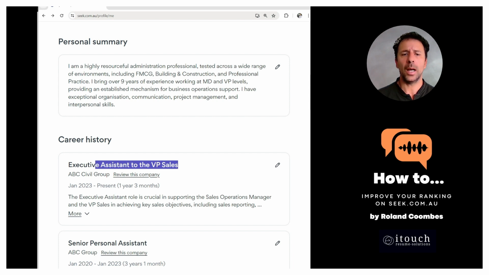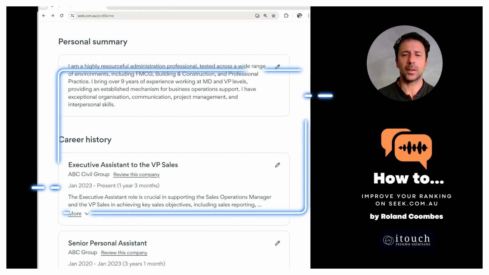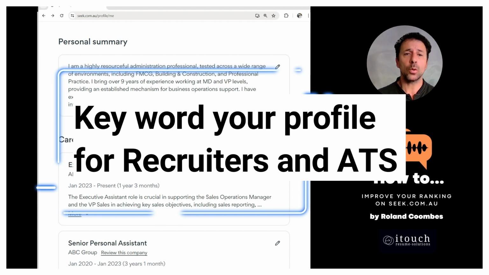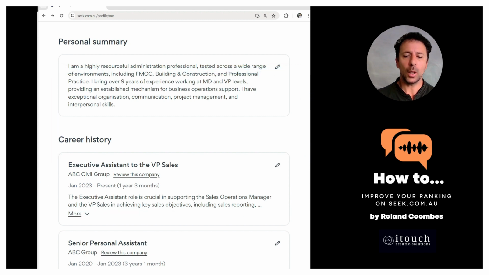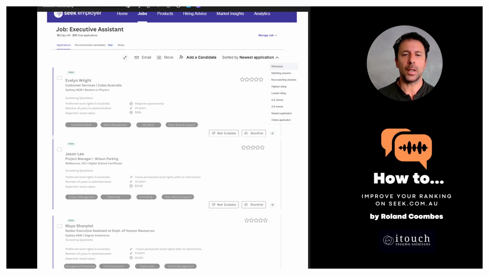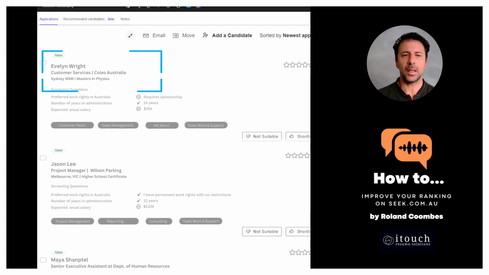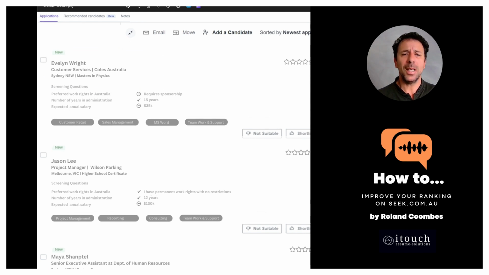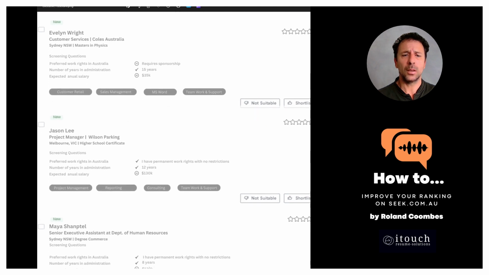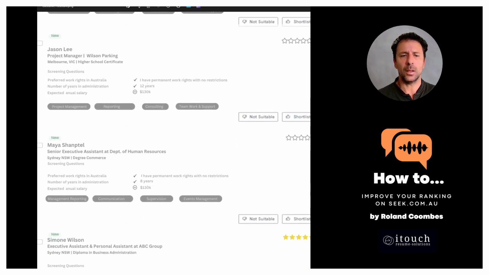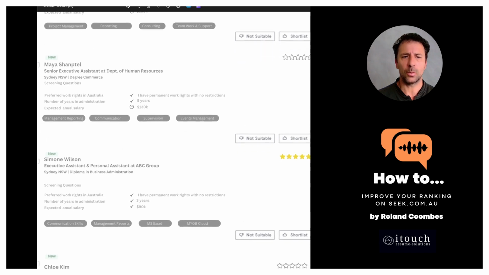And also where you have the current position of executive assistant, this is going to play a key role not only for Seek's algorithms, but also from a manual perspective when recruiters are visually seeing the profile. So if we go back to what a recruiter can see in that module, we look here. Evelyn Wright's position is listed as a customer services consultant or customer service representative. You can see immediately how a recruiter is going to glance over her. They're going to glance over Jason Lee, the project manager. They're going to look at Maya Chantel, as we discussed earlier on.